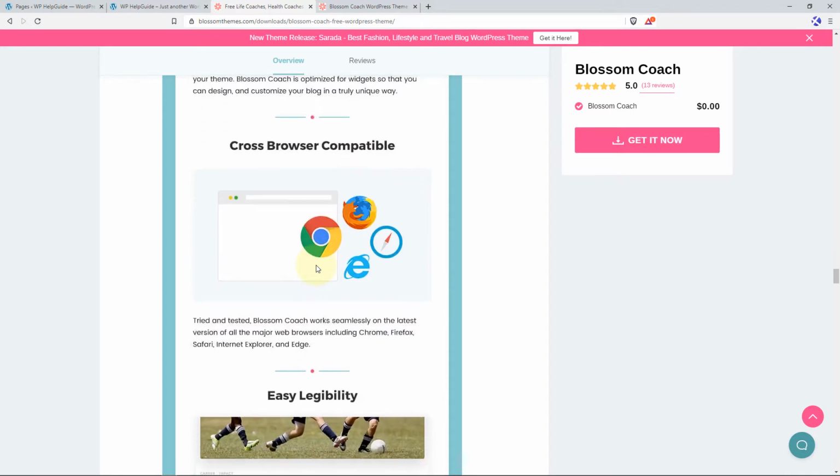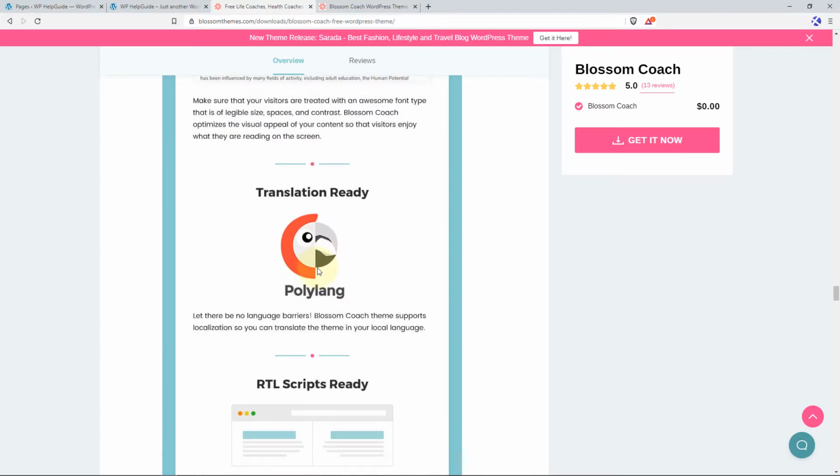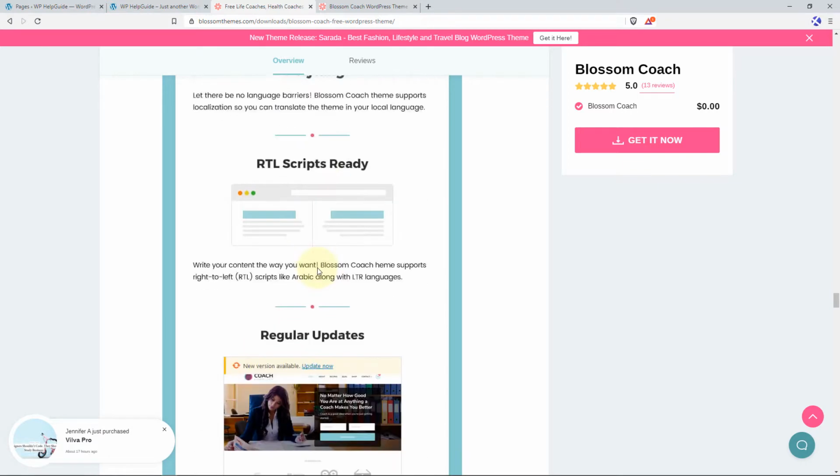This theme is also cross-browser compatible, which means that your site will look better across all browsers. This theme is also easy on eyes. It has better font size selections with appropriate spaces and contrast, so your site looks much better and looks professional. This theme is also translation ready. If you want to use your site in a language other than English, you can translate your site into any language you want.